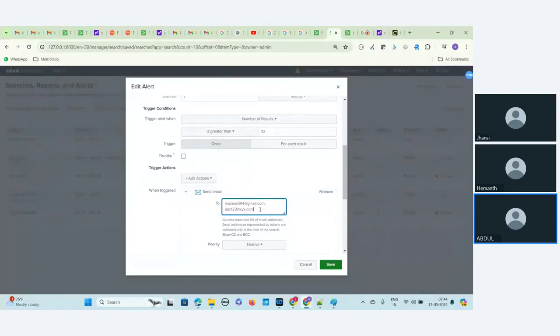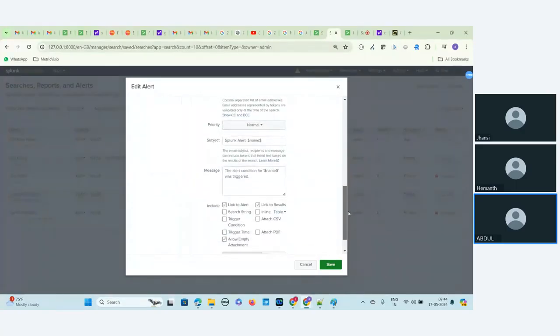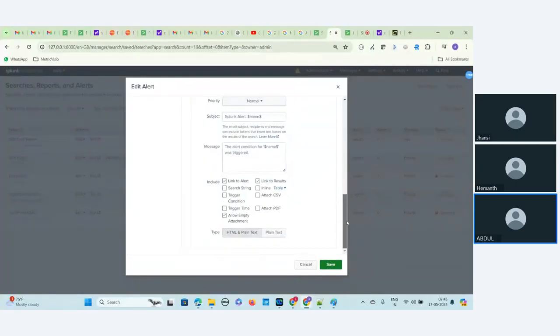Like someone asked, a business person, "Hey Abdul, I want this alert to trigger to my email box." So you need to edit this alert. You need to come here and provide the email IDs here. And priority normal, subject Splunk alert, it will come with whatever name we have given.